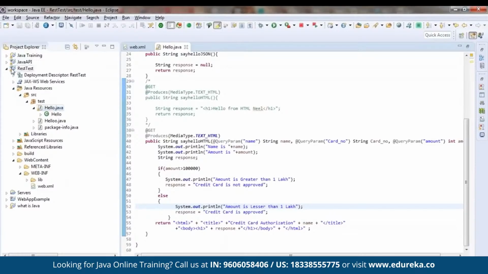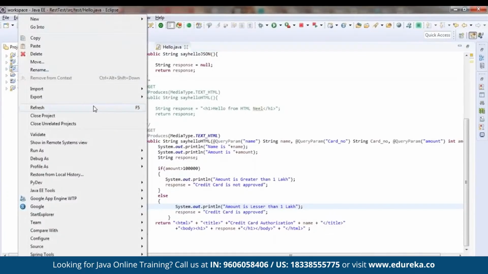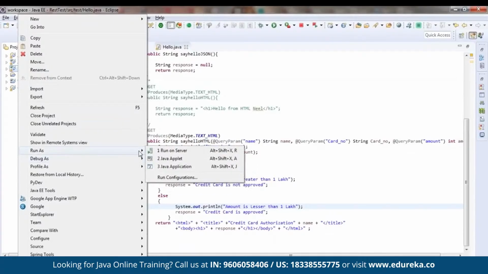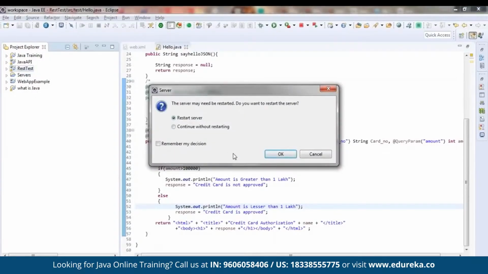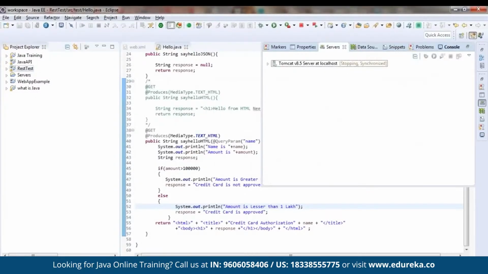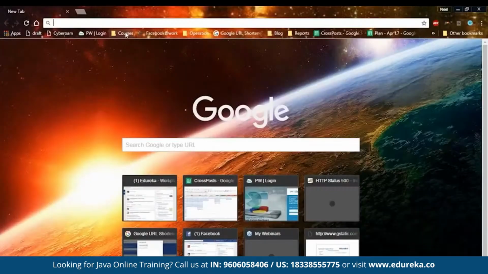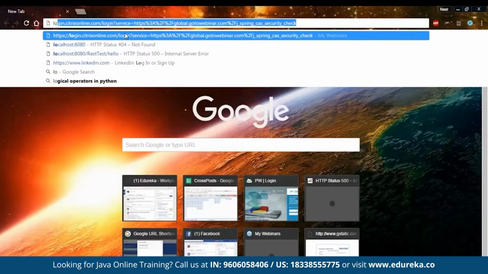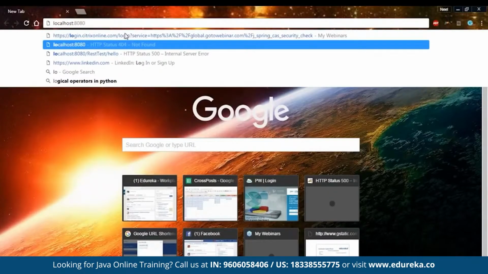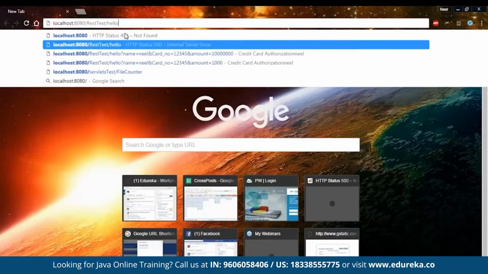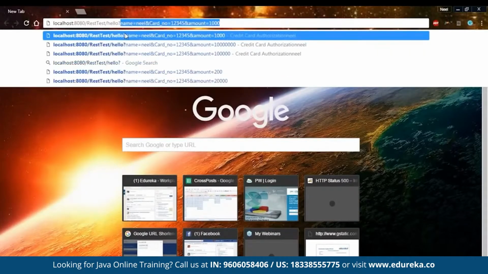Now if you're running your application on a browser, then by default your resource type is going to be HTML. So I'll just show you how to run this application on your browser. So run on server, restart server. I'll just open a new tab. Now to go to your application in your browser, type localhost/ the project name. Now my project was inside REST test, okay, and the name of the application was hello. Now to this I'm going to pass parameters.